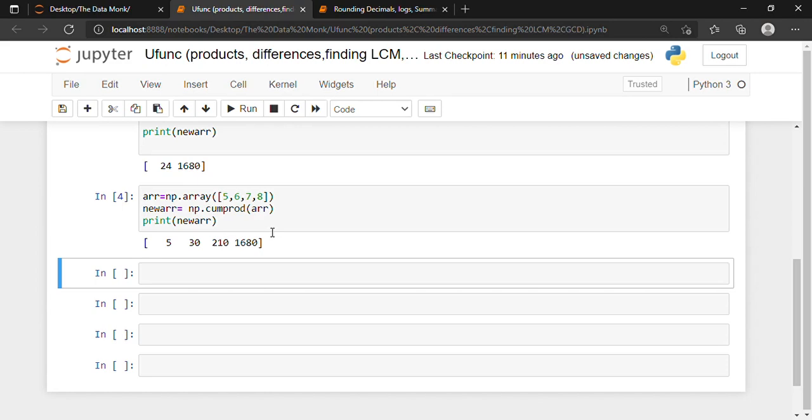This basically means that the first element is printed as it is. For the second element, 30, we are doing 6 into 5. For the third element 210, we are doing 7 into 6 into 5. So we are getting 210. And for the fourth element, we are doing 8 into 7 into 6 into 5, and so we are getting 1680. Alright, so this is what the cumulative product was.